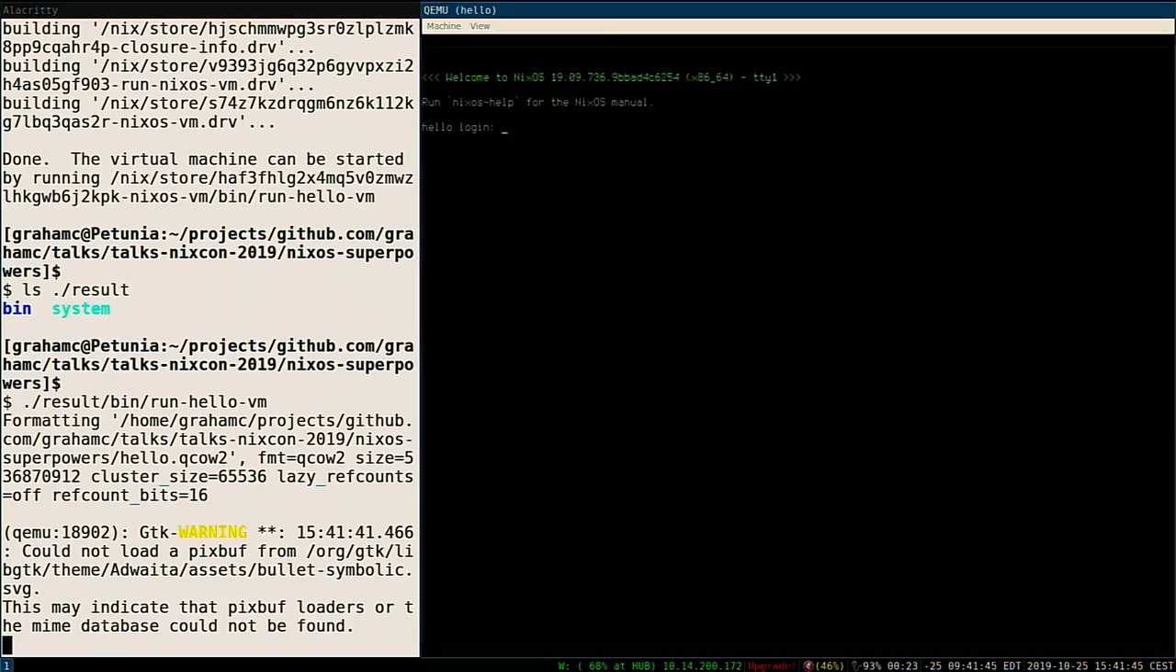Cool. We'll see what that does. All right, so we'll log in with root. It doesn't have a password, so it just drops me right in. There's that message of the day.